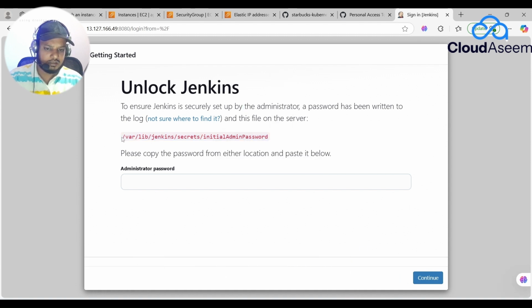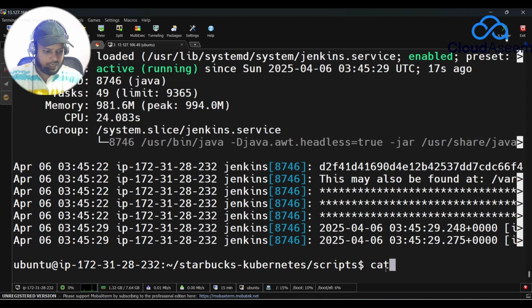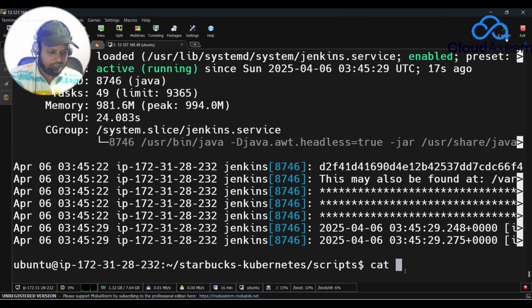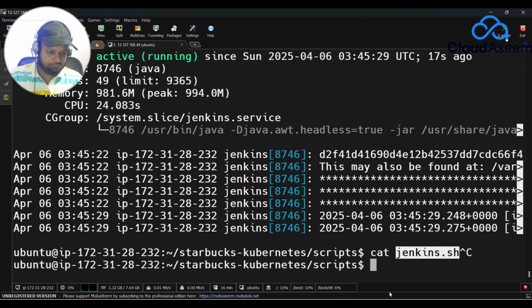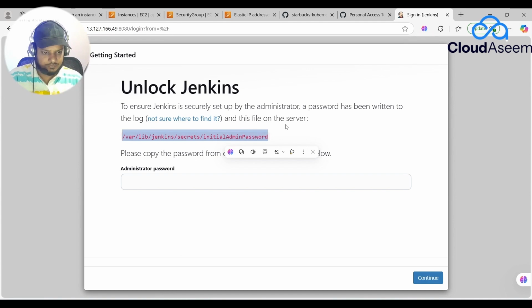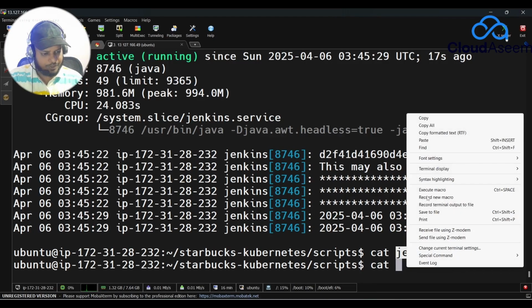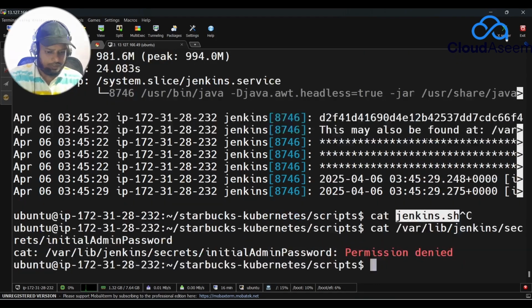in order to validate the authentication of Jenkins. The password is stored over here, so just use the cat command to display this secret code. Cat, paste it, hit enter.